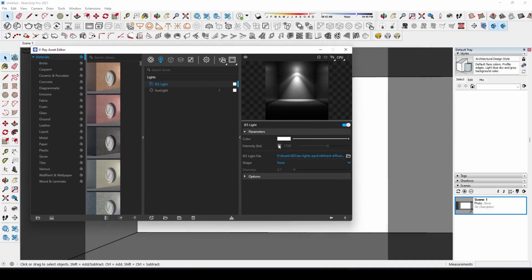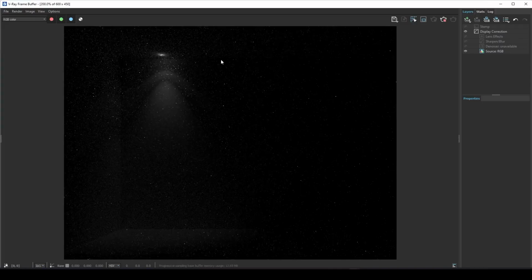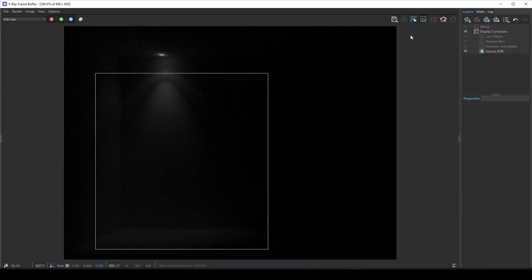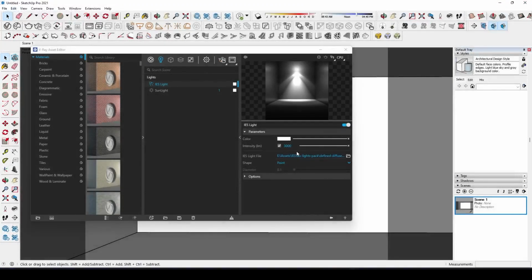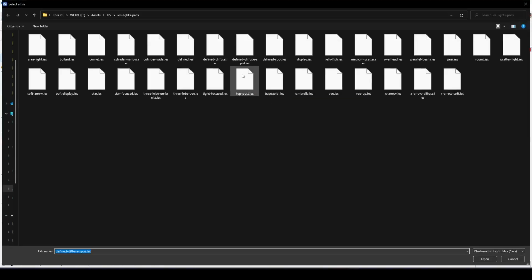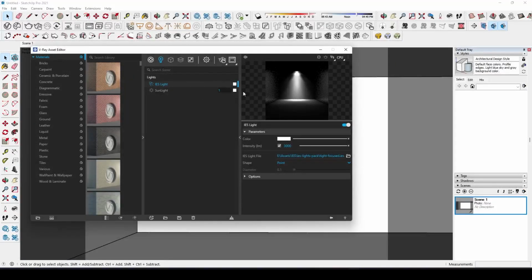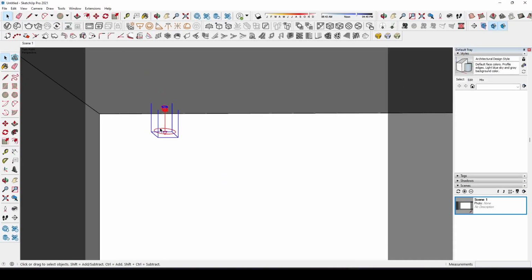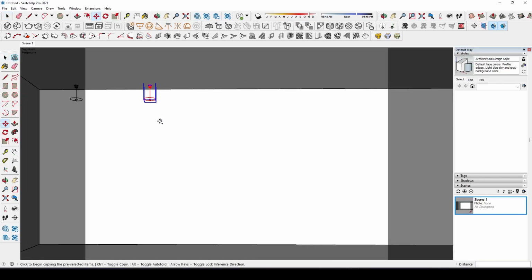You can increase the intensity and color in the light settings. You can change the IES file after placing the light also by changing the source file. Now you can group the source and light and use it multiple times in the model.